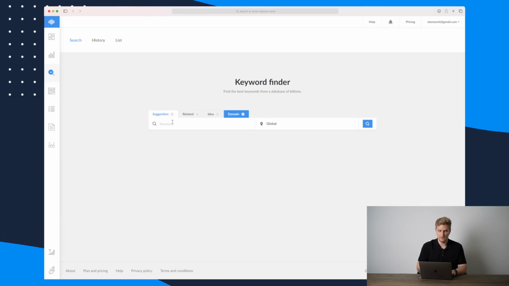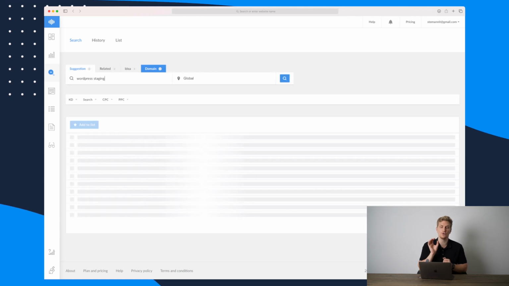This is where it gets interesting, because here we can find keywords, whether it's suggestions, related, or ideas. And these keywords are what we can try to rank on if they have enough search volume. So what I will do here is type in WordPress staging, and I'll just choose global.